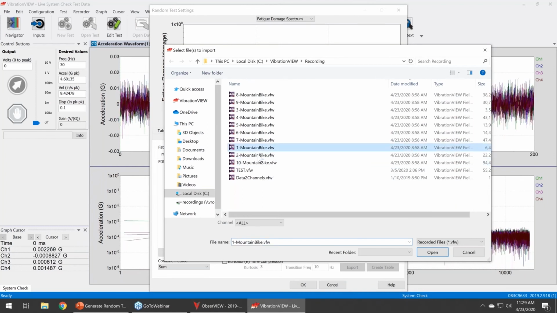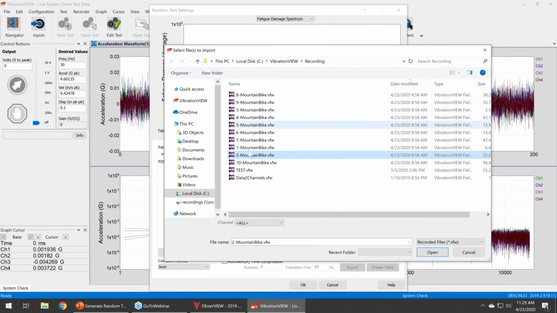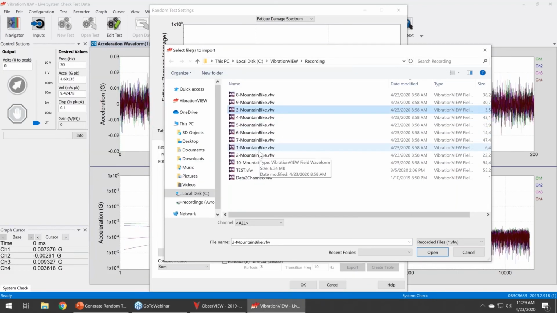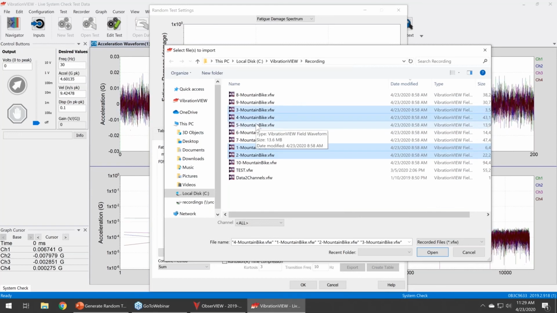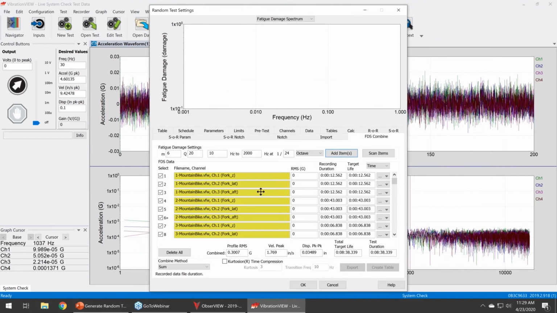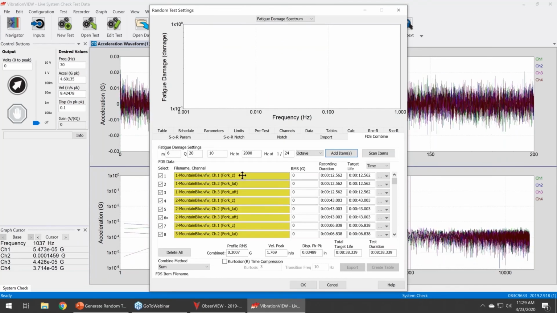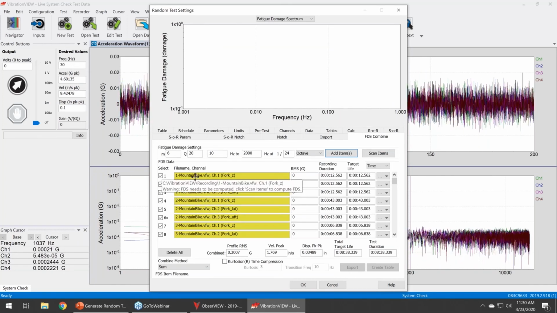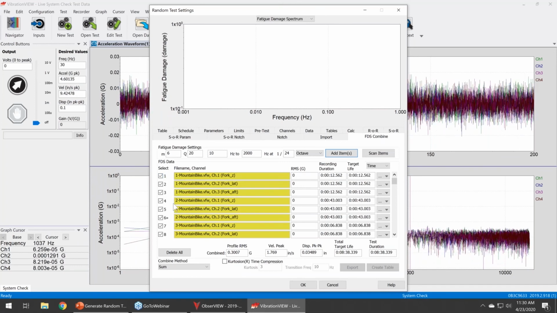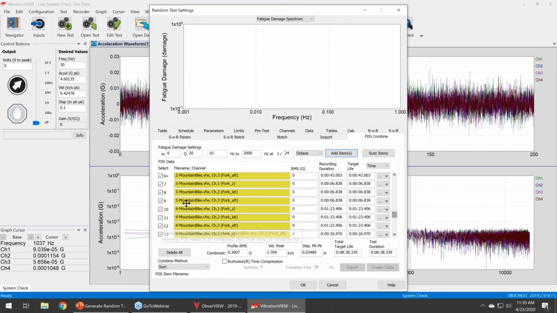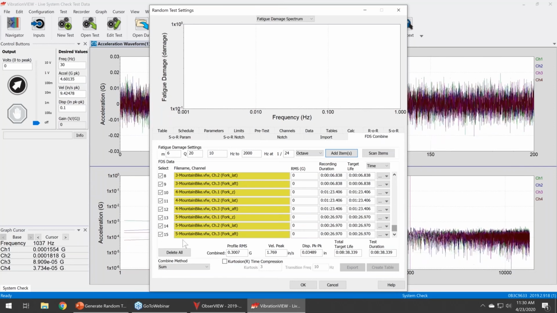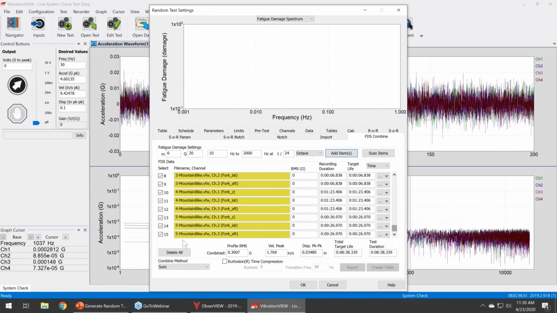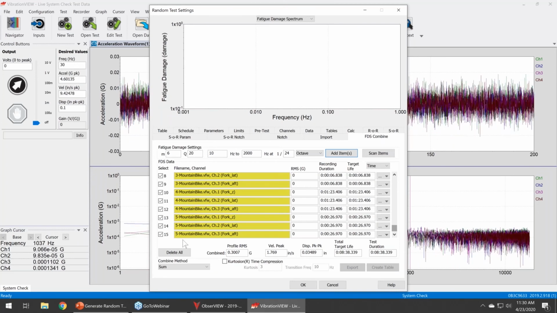And for the sake of time, I'm going to pick, we'll just do the first 5. And if I click open, it's going to populate those for me. And I can see that I have fork, Z, lateral, aft. And for each recording, I have 1, 2, 3, if I scroll down a little bit, 4 and 5. I have my 3 acceleration channels for each of those environments.